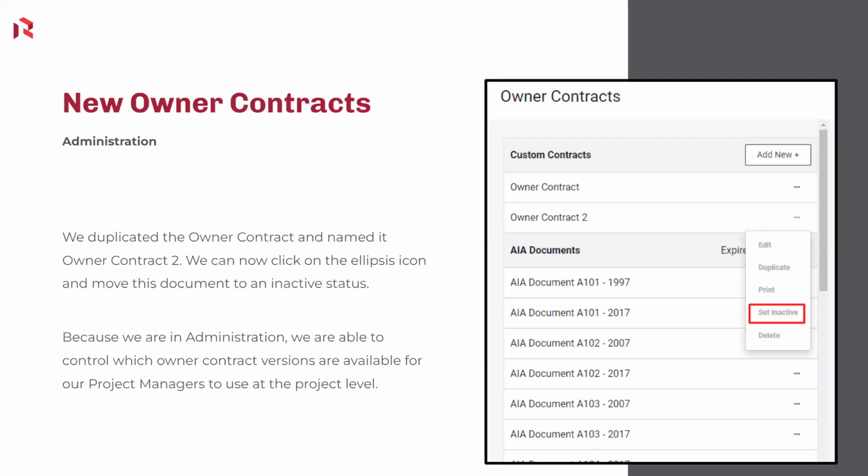What that does is it retains that document in administration. But if your PM goes to write an owner contract for a specific project, those documents in my scenario, owner contract 9 and 10, would not be available on their list. They would not have access to use those documents if you choose to set them to inactive. So as an administrator, you have complete control, not only over editing the individual documents, but you're able to control what your PMs have access to use for live projects.